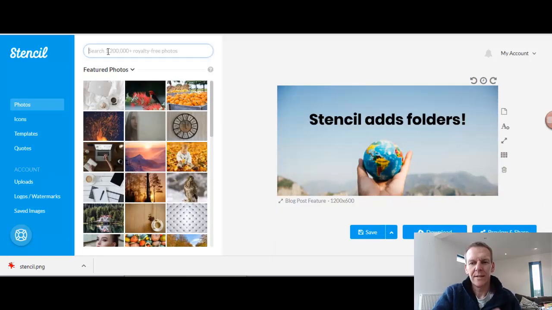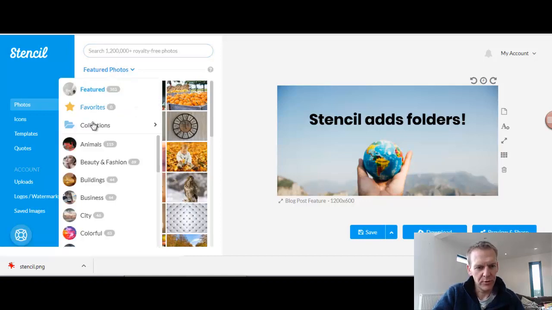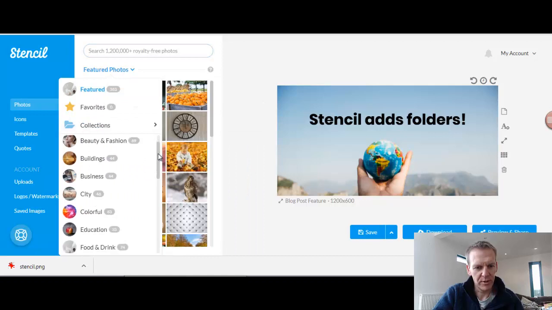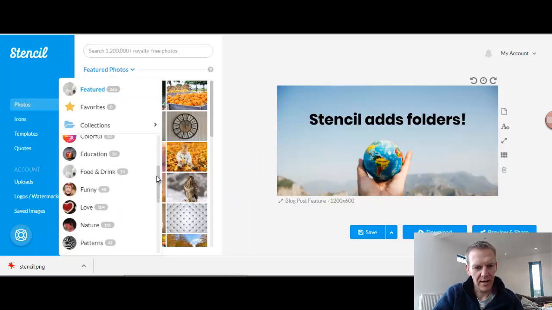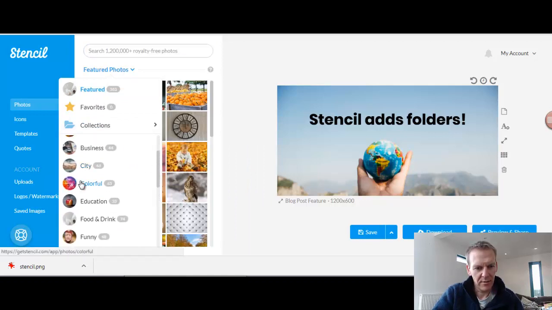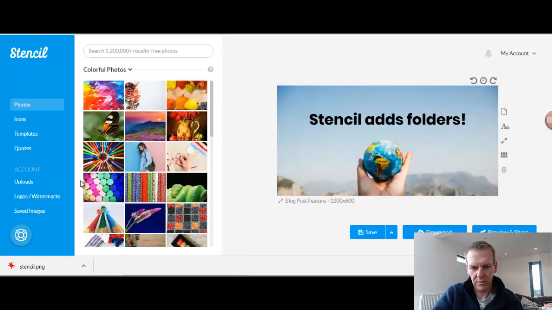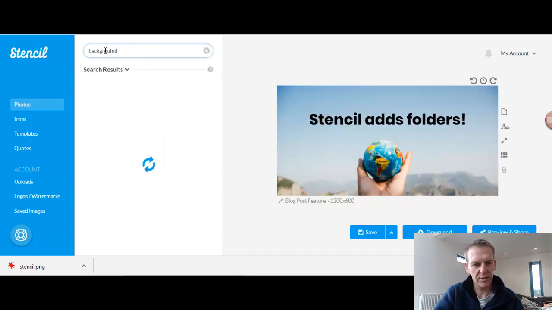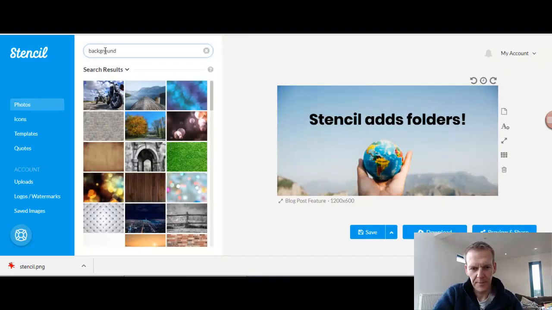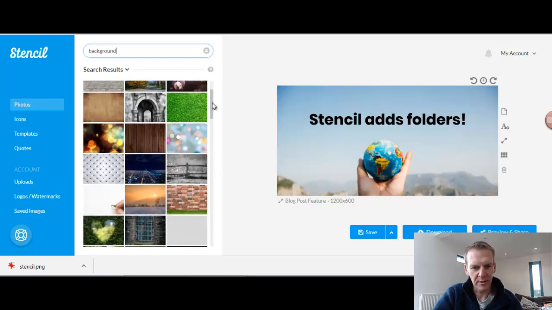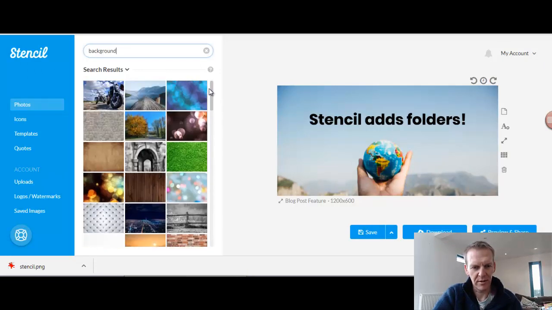So what kind of background would we want here? There's all sorts of preset collections within here already, and I quite like the colourful ones, but I also like just searching for the word either background or texture or something like that sometimes, because you get some really nice images pop up. There's a database I should mention behind this of, I think it's well over 1 million images by now.